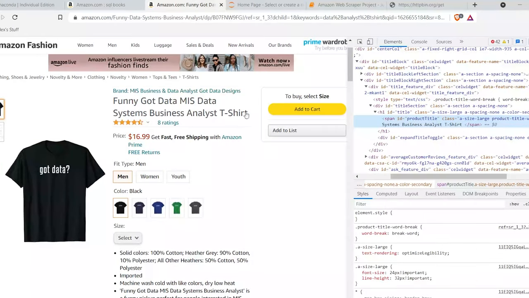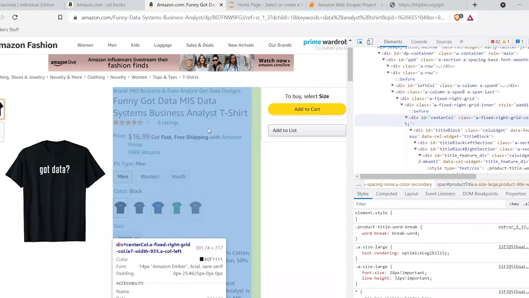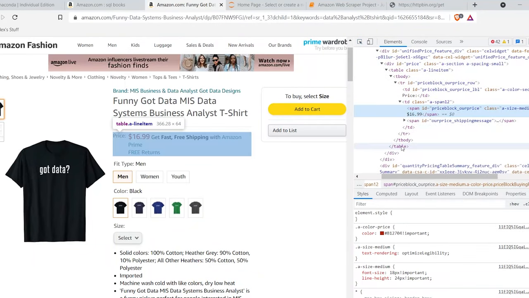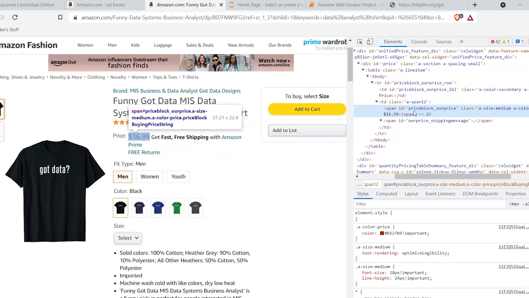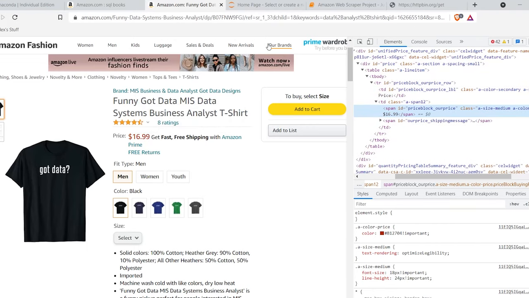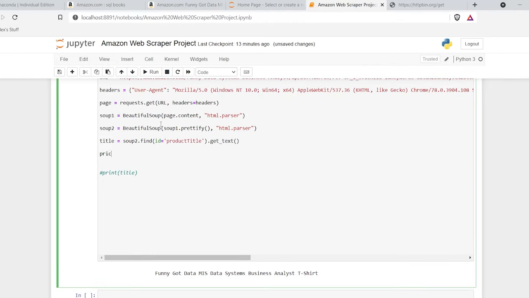And so let's go back here. We're going to again use this right here, and we're going to go to this price. And again, we're going to look at this ID. The ID equals price block underscore our price. So fairly easy. You can copy this. I'm just going to write it out. We're going to say price is equal to soup2.find. And then again, ID is equal to price block underscore our price. Did I spell that right? Oops. Excuse me. There we go. And the exact same thing, dot get underscore text, parentheses.